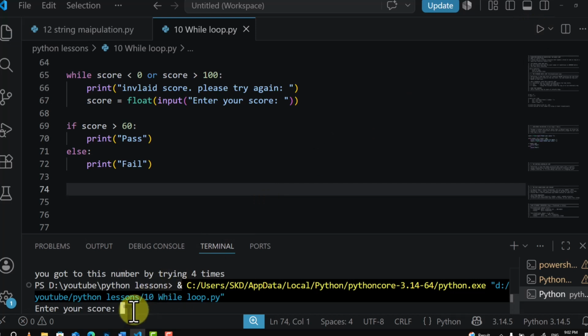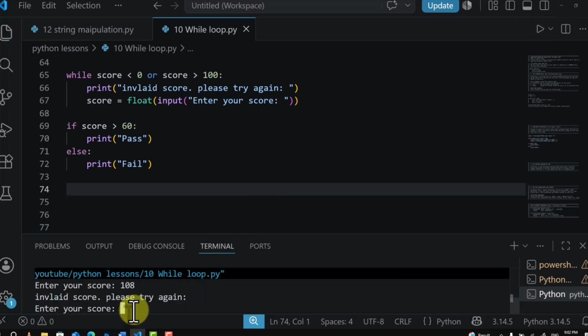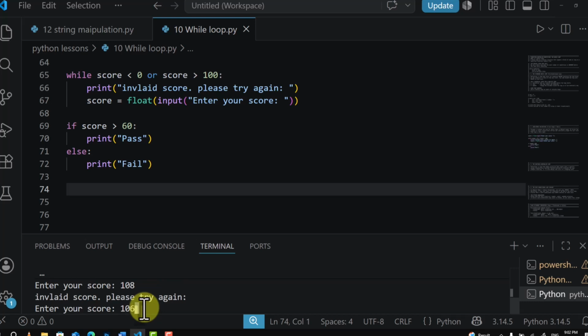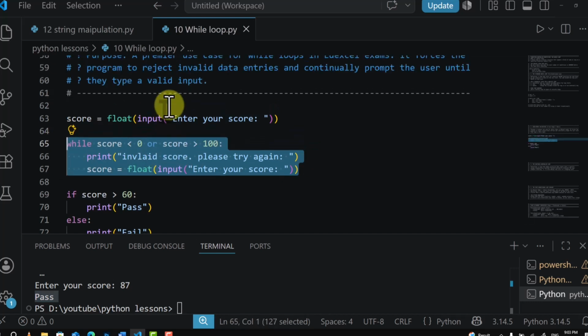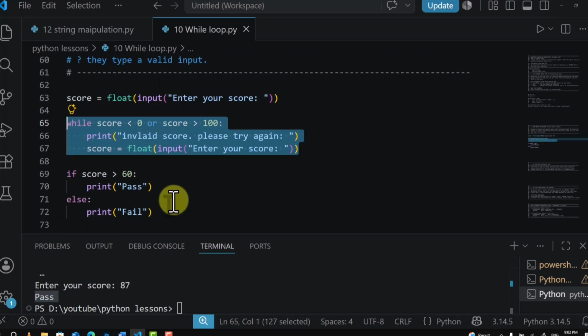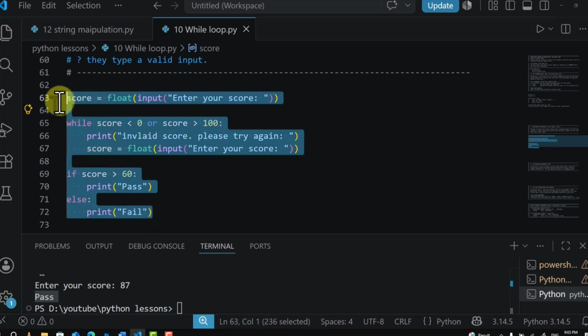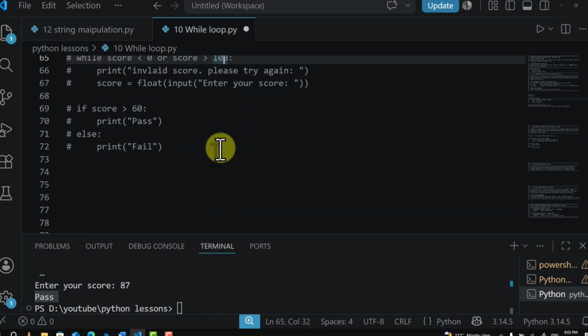Okay, enter your score. I will enter 108. See, invalid score, please try again. Another one, for example, 106. Again invalid score, please try again. Okay, -8, again invalid score, please try again, until I enter a valid one. Okay, enter your score, then it told me passed. So this is a way for data validation, or user input validation, that we can use. You should not forget this, because you will have some questions like this in your exam.